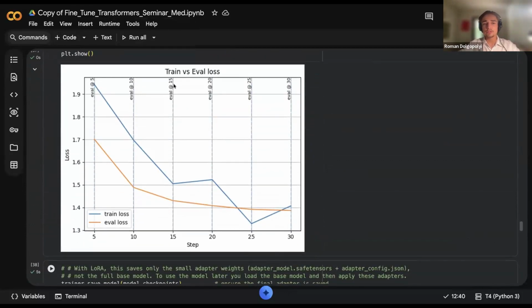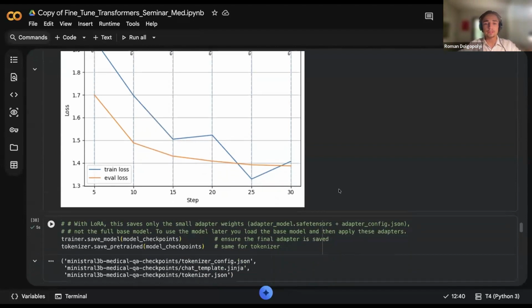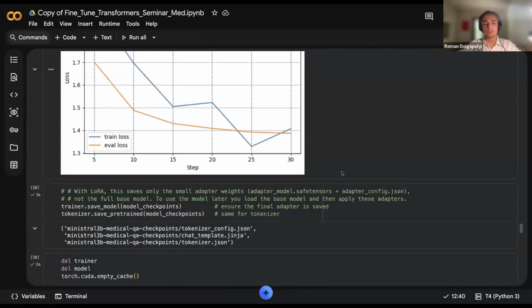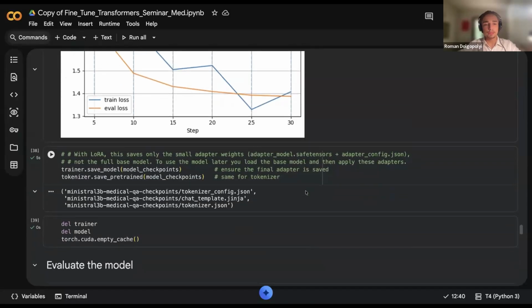And here we see the training and evaluation loss. The high-level structure of the evaluation loss followed the training loss, not exactly, but it was the same. And as we see, the model did not overfit, which is great. And we decreased our evaluation loss to around 1.38, which is great for less than 1% of training parameters.